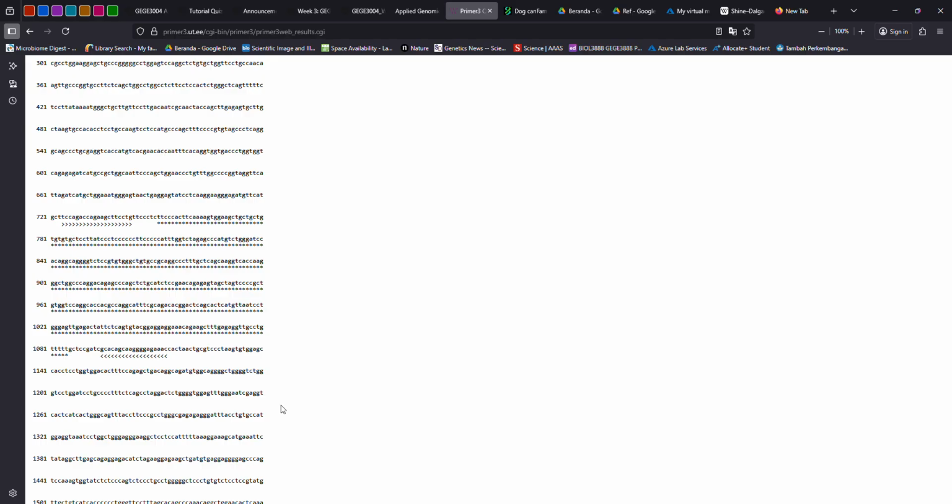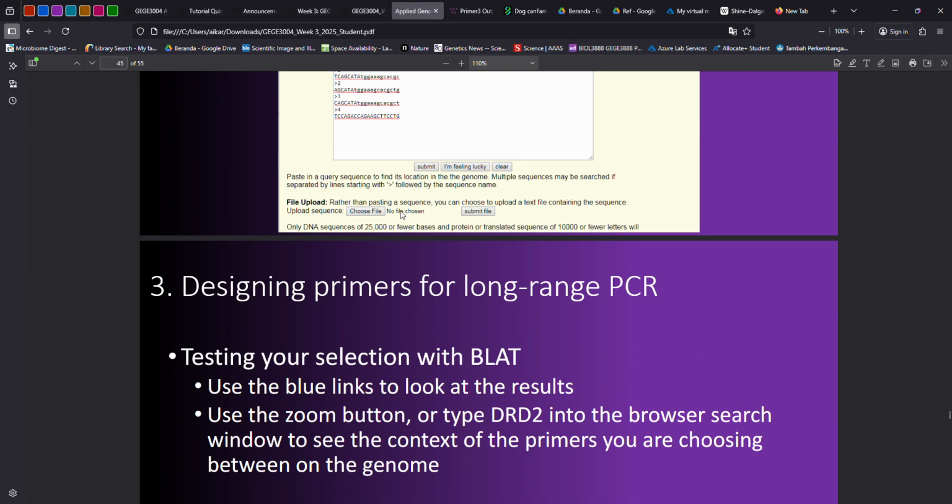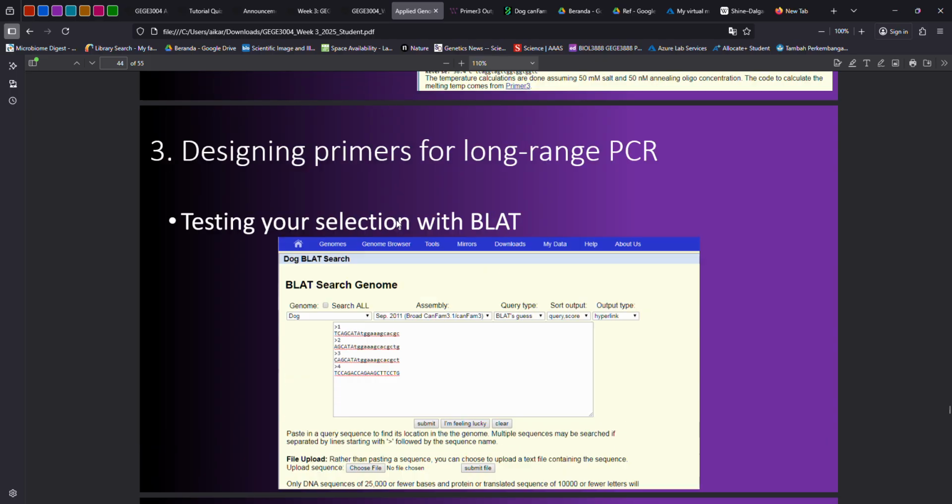Okay, looks like everyone's coming to the same point. So, how do you test your primers? You have all hopefully designed some primers. So how do you test your selection on the actual genome to see where they are? This is where we're going to nerd out, and this to me is the most fun part of the activity.